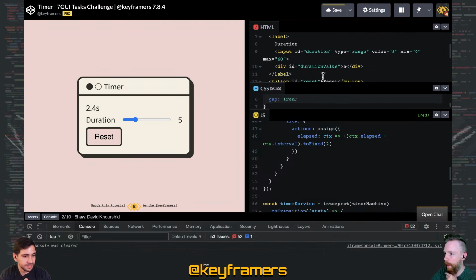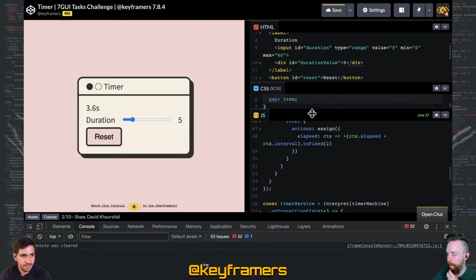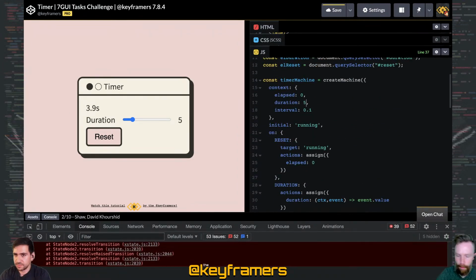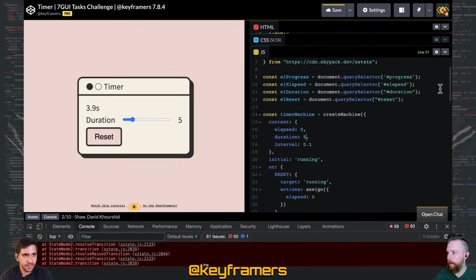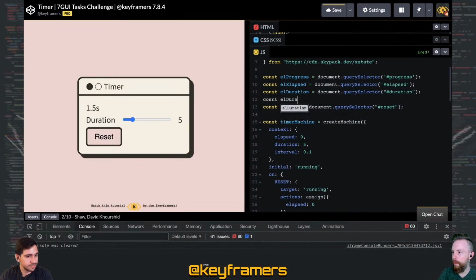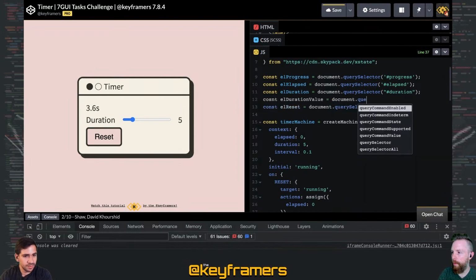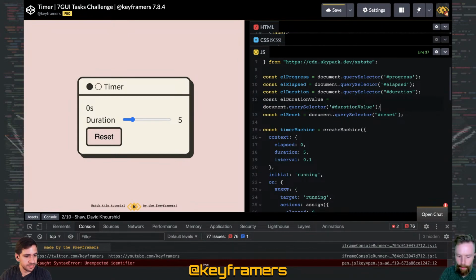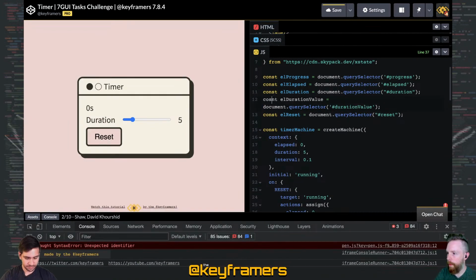Okay. Well, let's do the showing the value in the document real quick, or in our little window setup. So let me go const lduration value equals document.querySelector duration value. This way we can see within the DOM.